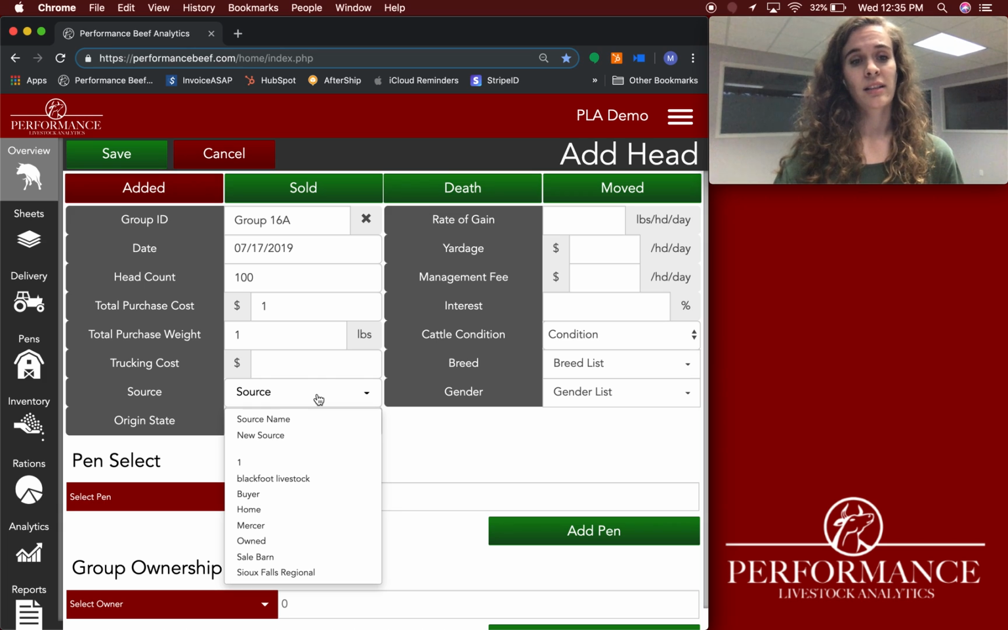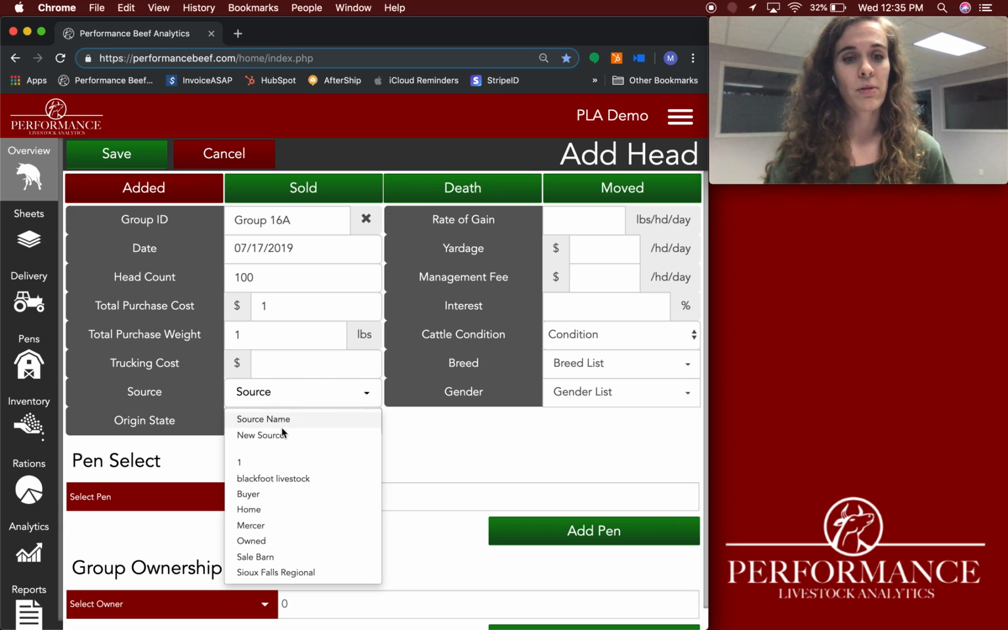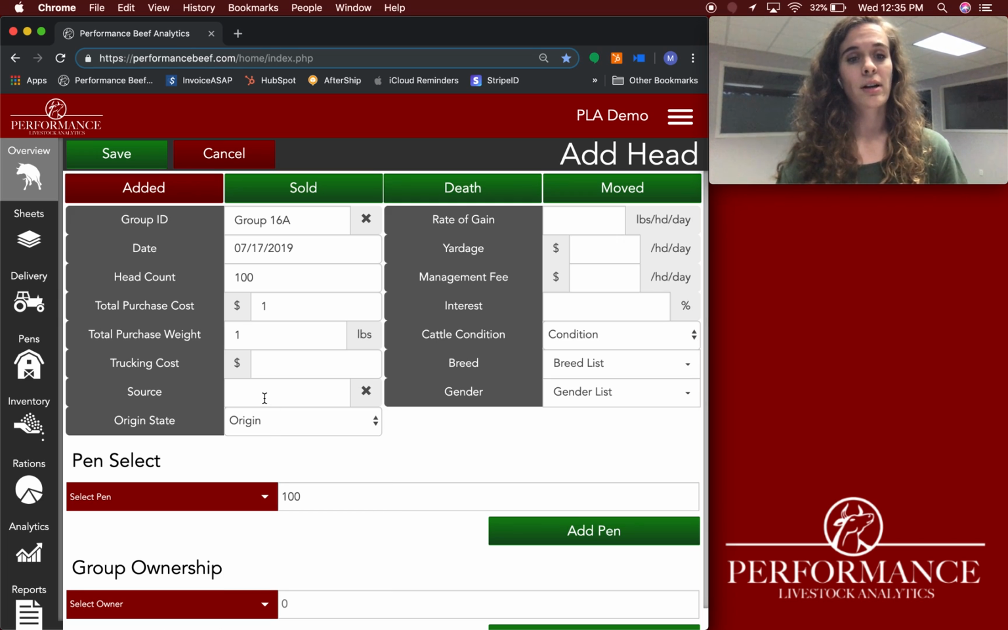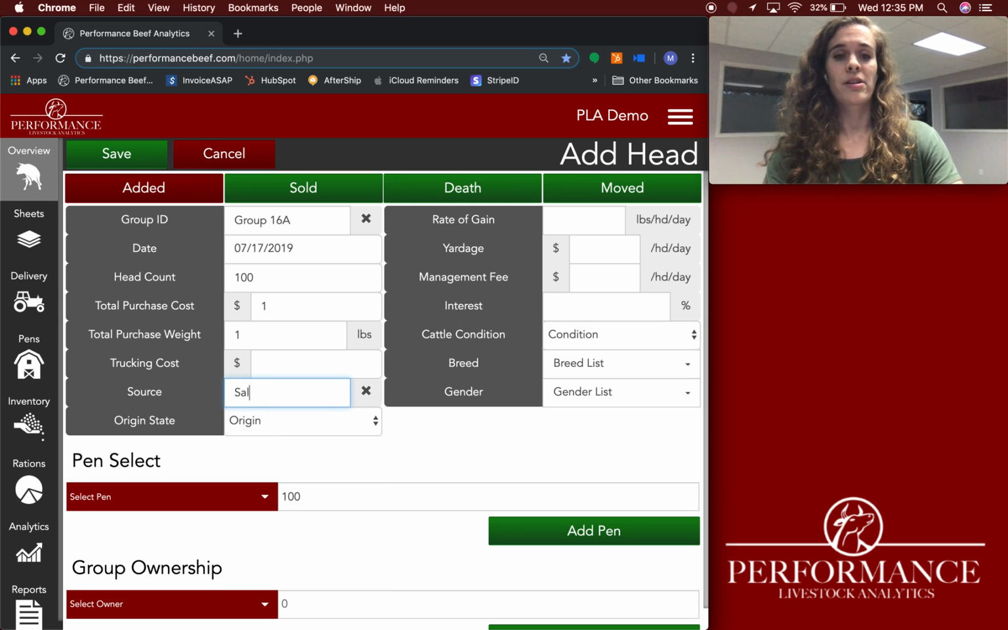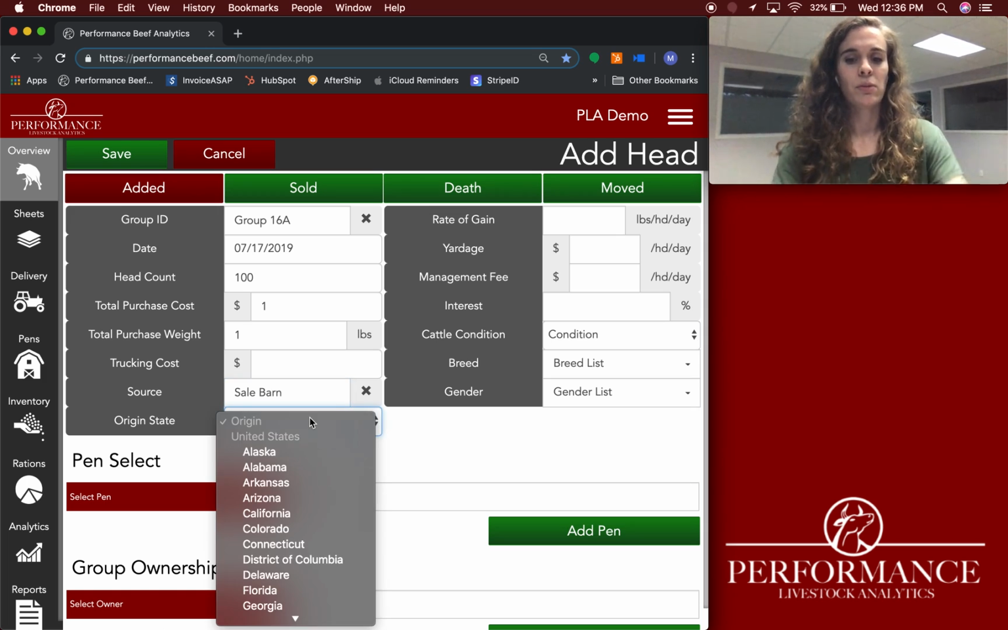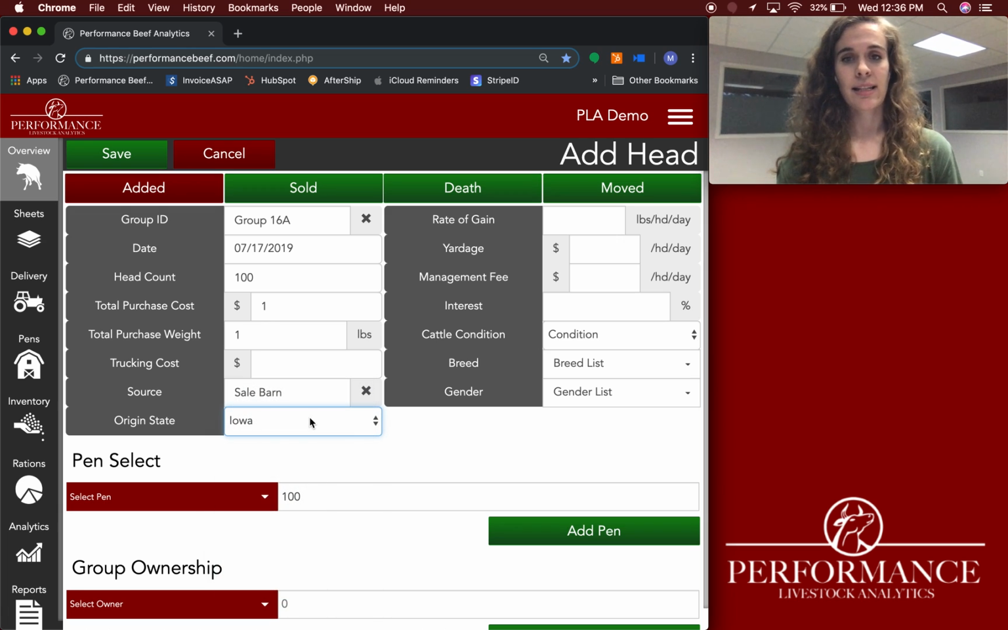And then the next thing that we come to is source. So if you click that white box, a drop down will appear. Click on new source, and here is where you got the cattle from. I'm just going to put in sale barn. And then we'll also put in the origin state. Now the left-hand side is done. Now let's work on the right-hand side.